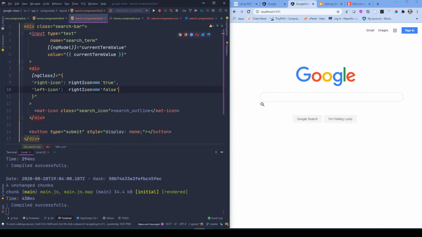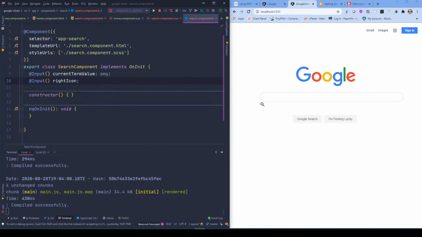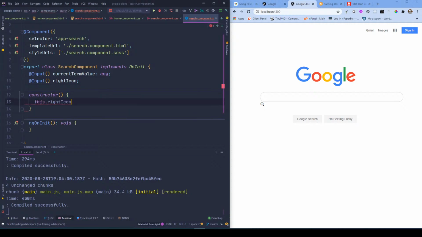But for the false value, it will be the left one, and the default, I'll put it here, is false. Let's see, this works. There you go. And if I set it to true, you'll notice it jumps to the right and sticks there.